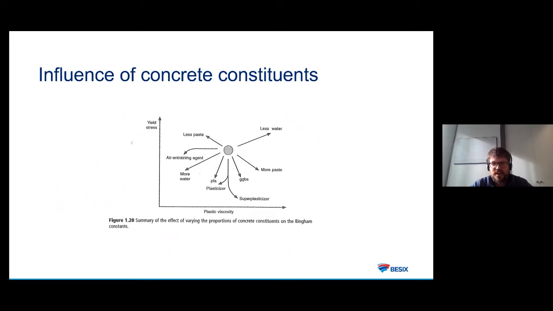So sometimes it's really nice to do some tests and just try different brands, even of plasticizer, because it will give you something totally different in terms of workability and the viscosity of the concrete.